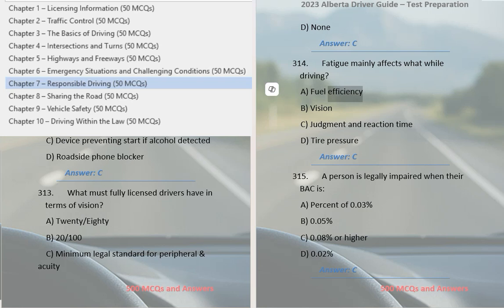Fatigue mainly affects what while driving? A. Fuel efficiency. B. Vision. C. Judgment and reaction time. D. Tire pressure. Answer. C.